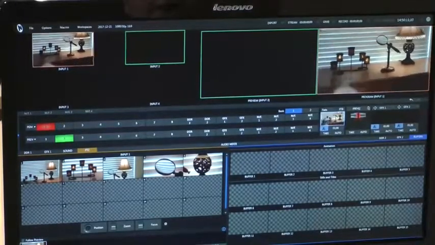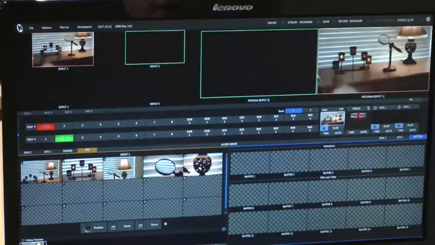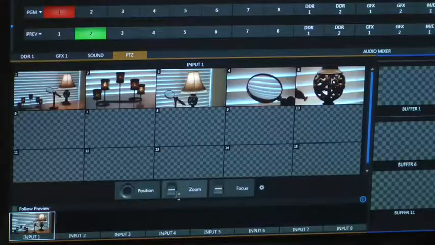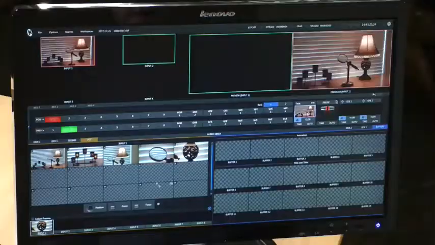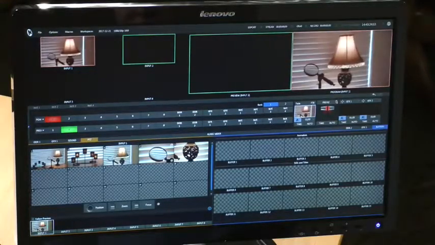I have the PTZ-1 camera control tab. I can adjust pan, tilt, zoom. I can change the focus, as well as the iris, and change the white balance. And then save it all as a preset in the camera, and then recall them in the shot selector.